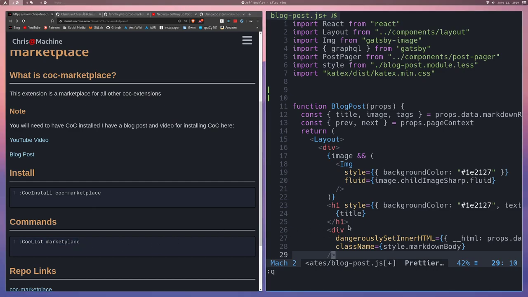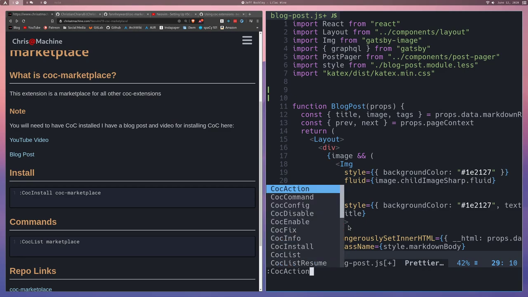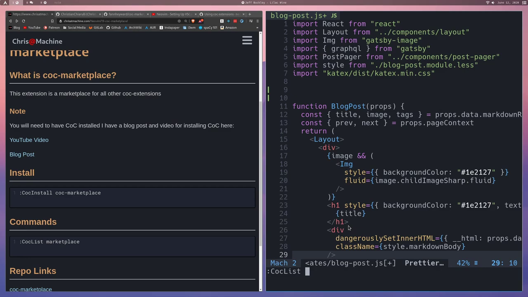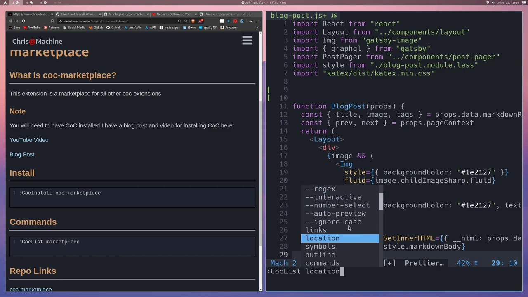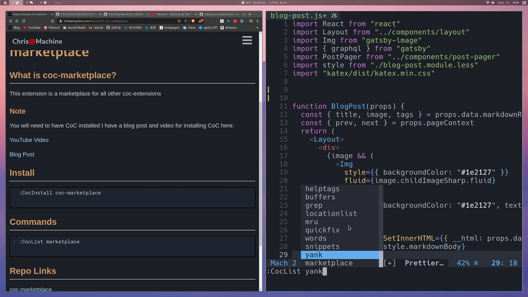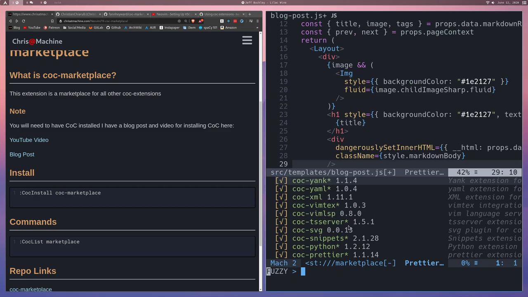So CoC list can do a lot of things. We'll tab complete, look for CoC list, press space, and then I'm just going to press tab really fast. All right, so here's all the things that it can do. I'm not going to go through all of this, I just want you to know this is one of the options for things that you can list. So if you go all the way down to marketplace, we'll press enter.